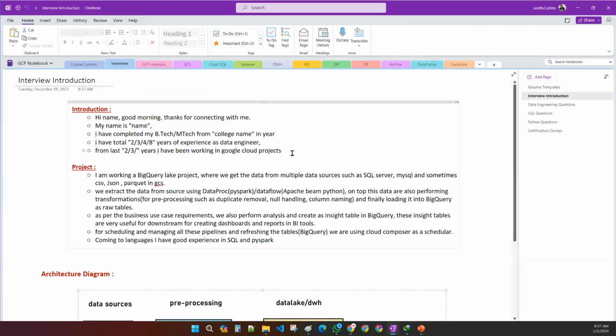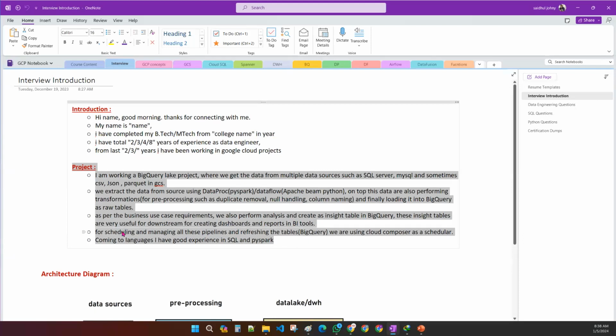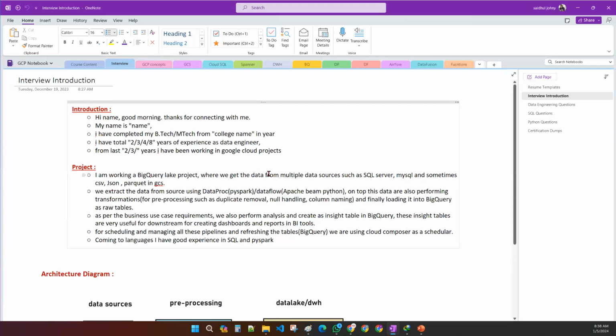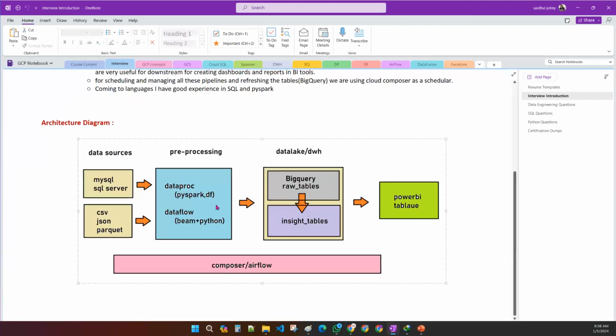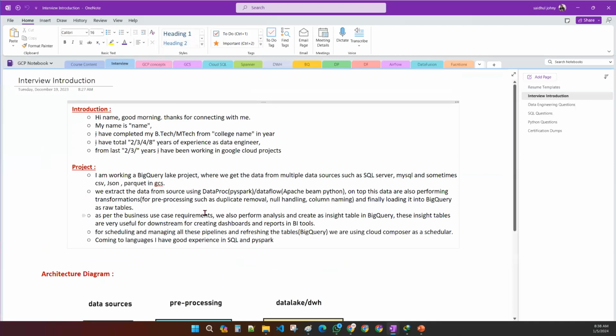Interview introductions: there are some people coming from different backgrounds who are unable to provide a proper interview introduction. So I have created the introduction, and how to explain the project is also clearly mentioned here. So I am working on a BigQuery Lake project where we get the data from multiple data sources such as SQL Server, MySQL, sometimes JSON, CSV. We extract this data with Dataproc, Dataflow. How do we do it? All this, the interview introduction and everything, is already here. You can just explain the same thing in the interview. And if they ask you to create the architecture diagram, you also have the architecture diagram for the same project.